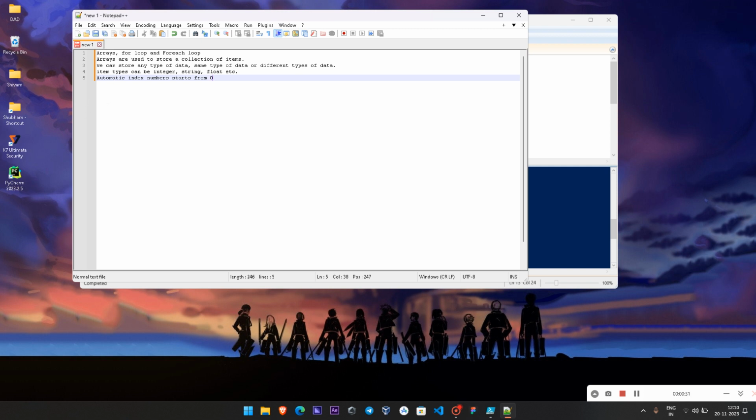Arrays are used to store a collection of items, that is, to store data. So we can store any type of data, the same type of data, or different types of data in the array. In the same array we can store integers, as well as strings and any other data types. But if you define the data type, then we have to store data related to either integer or string only. Also, such arrays can store only one type of data, either integer, string, or float.